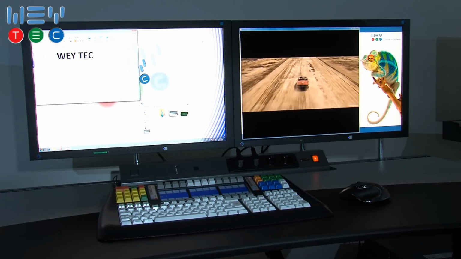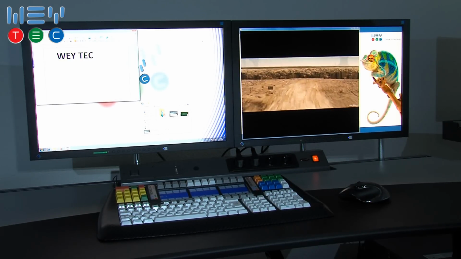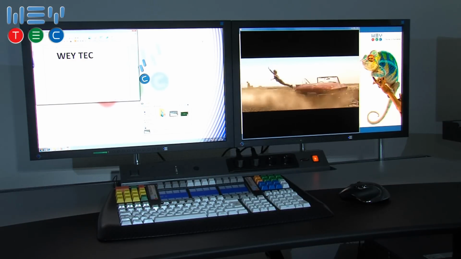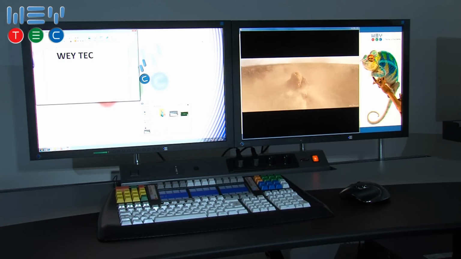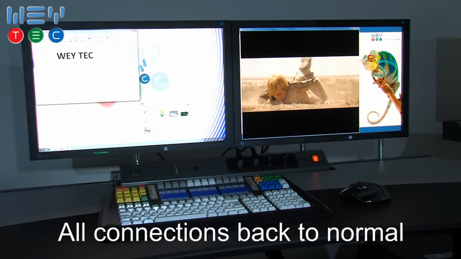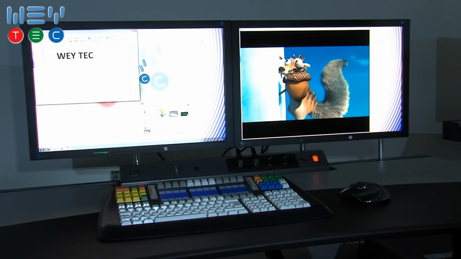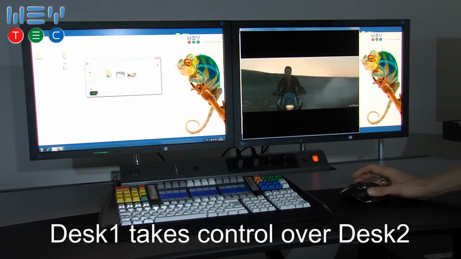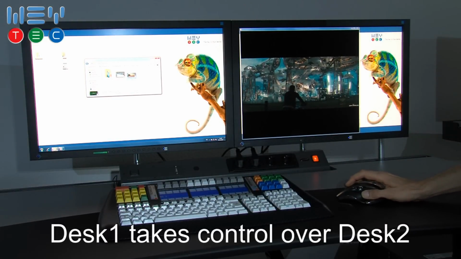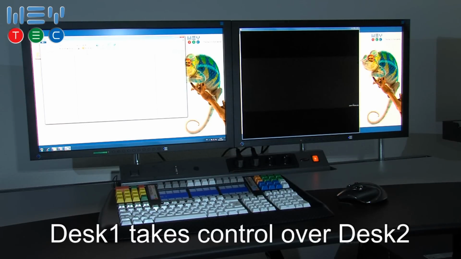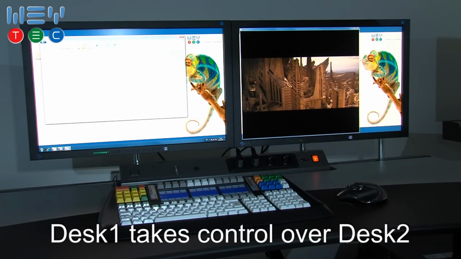Now we have shown you how to distribute information among workplaces using our true channel technology. In the next step, we will illustrate how to switch among different PCs. Now we connect PC 1 back to desk 1 and PC 2 to desk 2. And in the next step, desk 1 takes over control of PC 2. Notice that desk 2 can still passively watch what's going on.